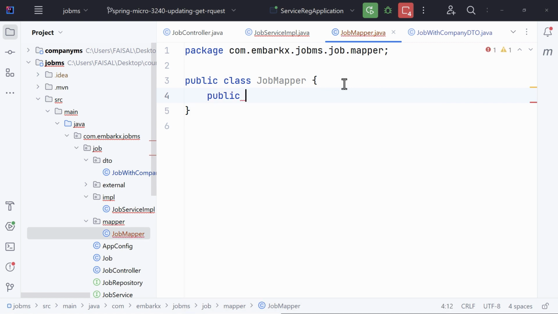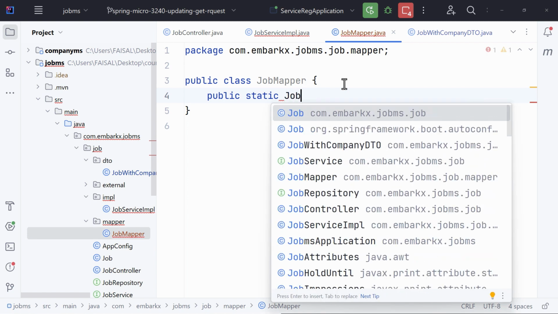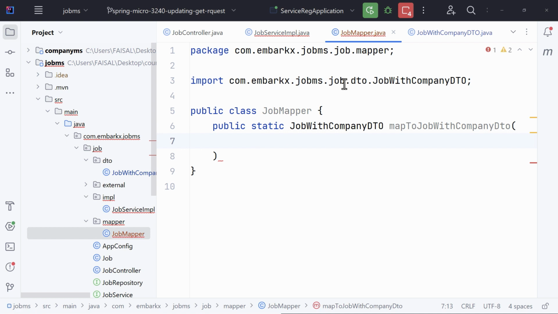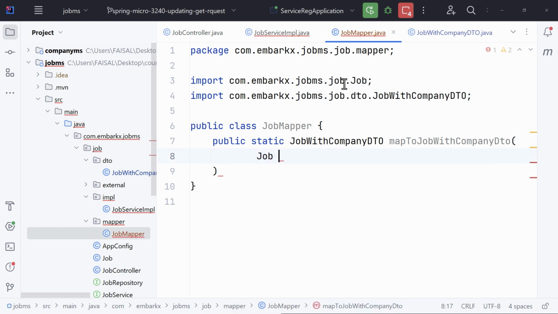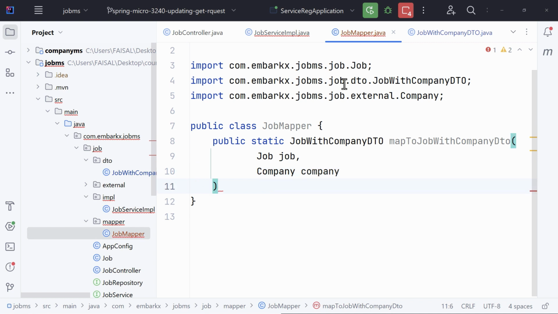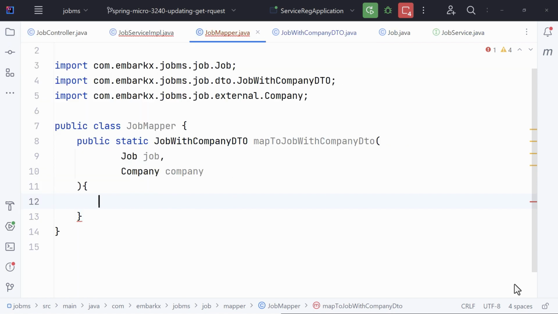So I'm going to say public static. After static we will have the return type. So I'll say job with company DTO here, and I'll say map to job with company DTO, like so. Now here I'm going to have the parameters. I'll say job, which is the job object, and then company, which is the company object, like so. And I'm going to have open and close curly braces. Now let me close this and reformat the code.